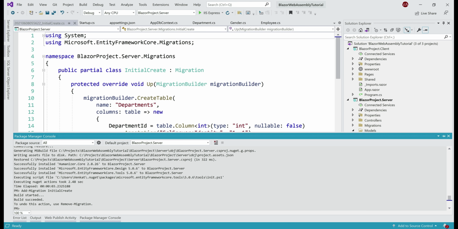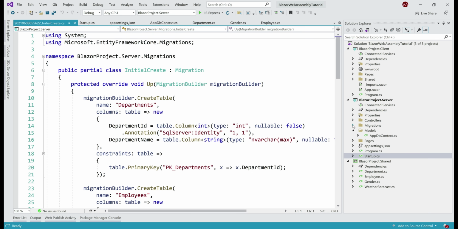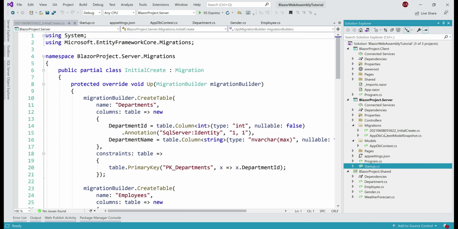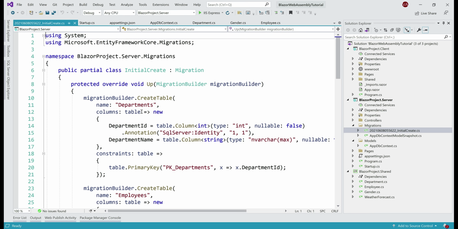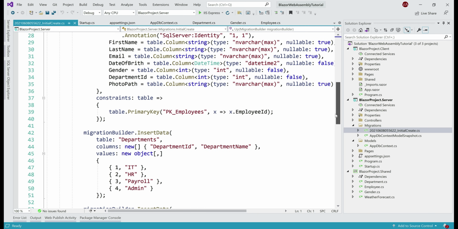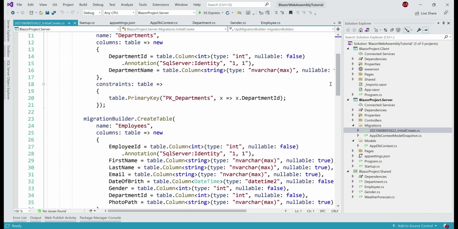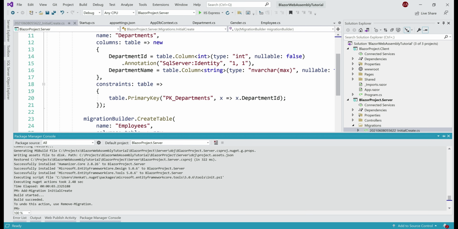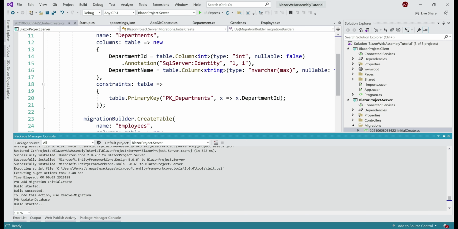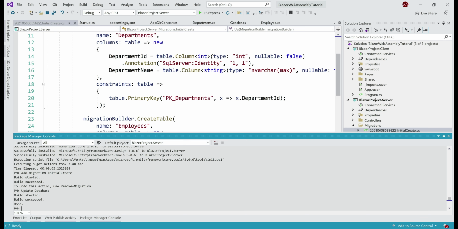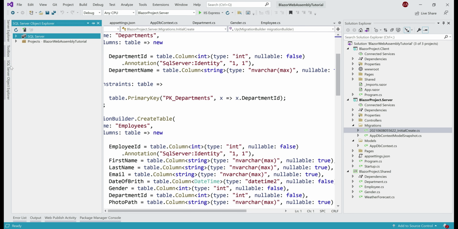There we go. We have the migration added, and if we take a look at our server project, notice now we have this Migrations folder, and within this we have this InitialCreate migration, and here we have all the code required to create the database and the respective tables. Next, we need to apply this migration, and to apply the migration, again we go to the Package Manager Console, and the command is update-database. Migration successfully applied.